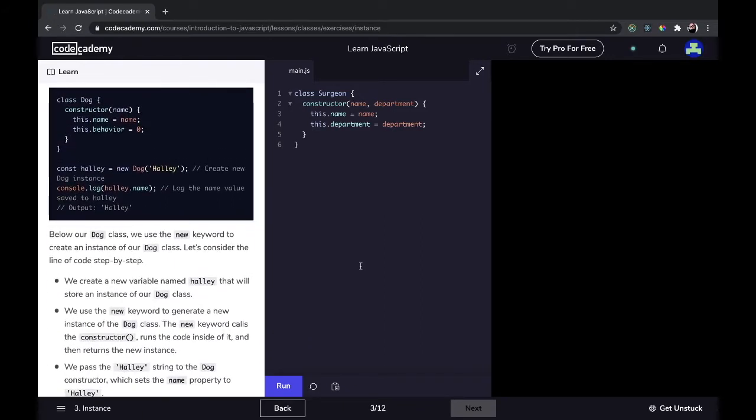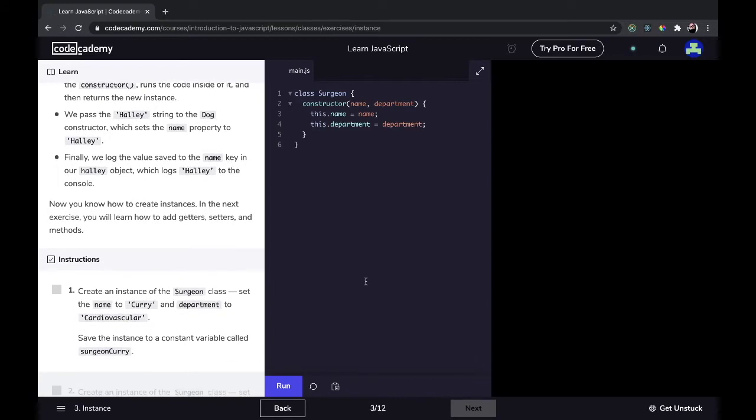Below our dog class, we use the new keyword to create an instance of our dog class. Let's consider the line of code step by step. We create a new variable named Haley that will store an instance of our dog class. We use the new keyword to generate a new instance of the dog class. The new keyword calls the constructor, runs the code inside of it, and then returns the new instance. We pass the Haley string to the dog constructor, which sets the name property to Haley. Finally, we log the value saved to the name key in our Haley object, which logs Haley to the console. Now you know how to create instances. In the next exercise, you will learn how to add getters, setters, and methods.